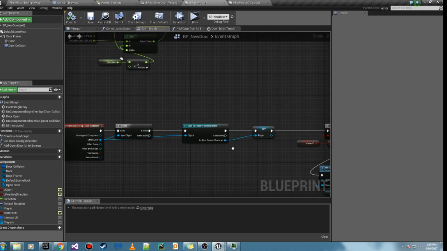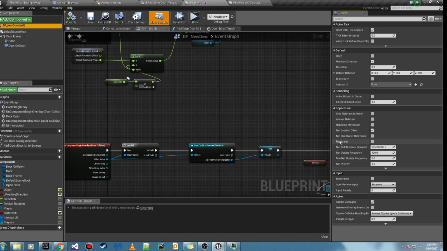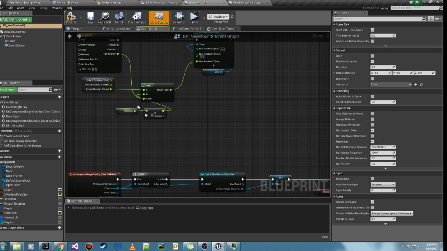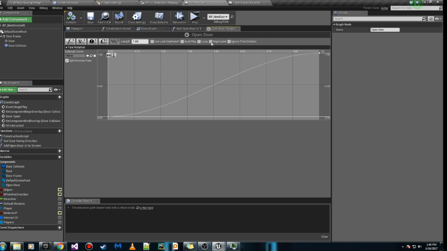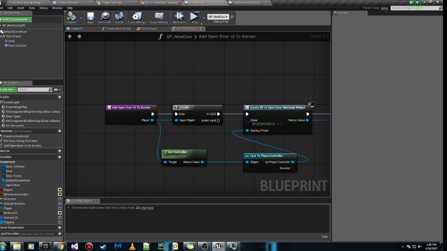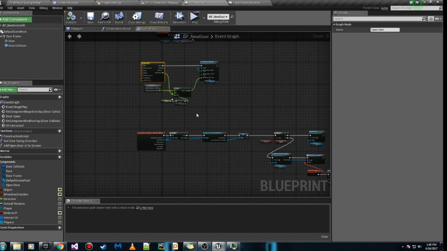how to get this to work. So the first thing we want to do is in our blueprint for the door itself, you want to go ahead and check replicates, because we want to make sure that this replicates. We also want to go to our timeline and just set to replicated for the animation. And those are the two main parts right now.